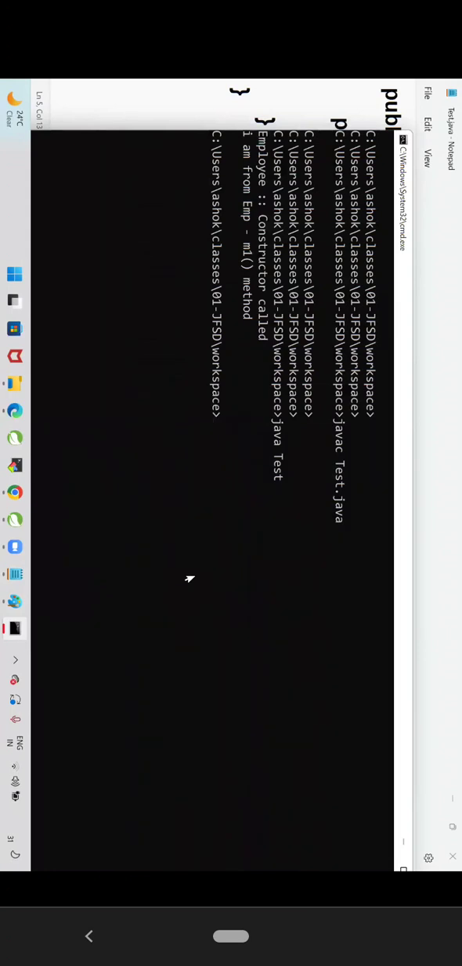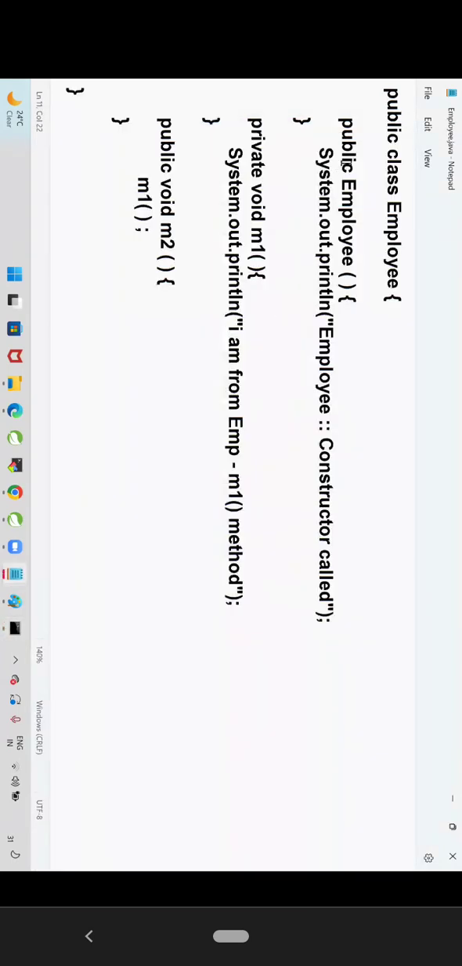Are we able to call that? I called M2. M2 called M1. M2 is public. M1 is private. Public means global access. Private means local access. Clear, guys? Now, if I make the constructor private, nobody can create the object for our class from outside. If I make my method private, nobody can call my method from outside of the class. I will make my class private.